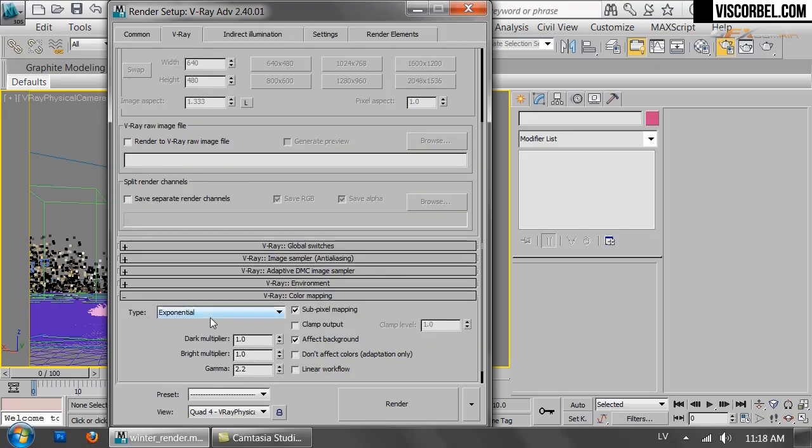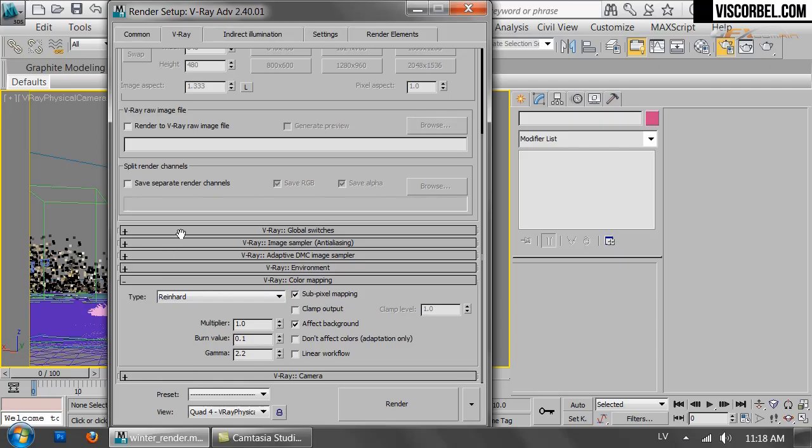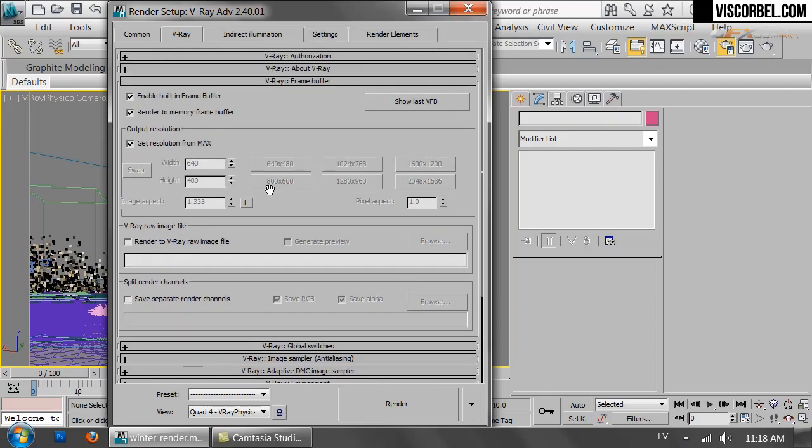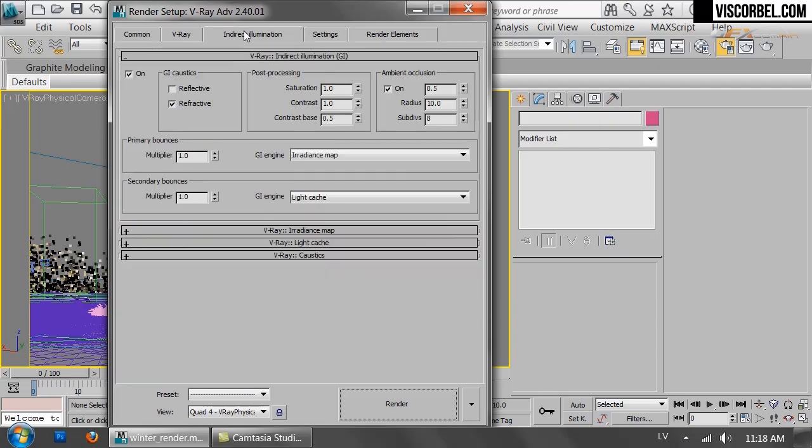And I think I'm gonna change my color mapping to Reinhard and set the burn at 0.1. And what it does, it mixes the exponential and the linear multiply, and in this case with the burn value of 0.1, the linear mode will be about 10% and the exponential will be 90%. And this is going to give us slightly more contrast for the exposure.